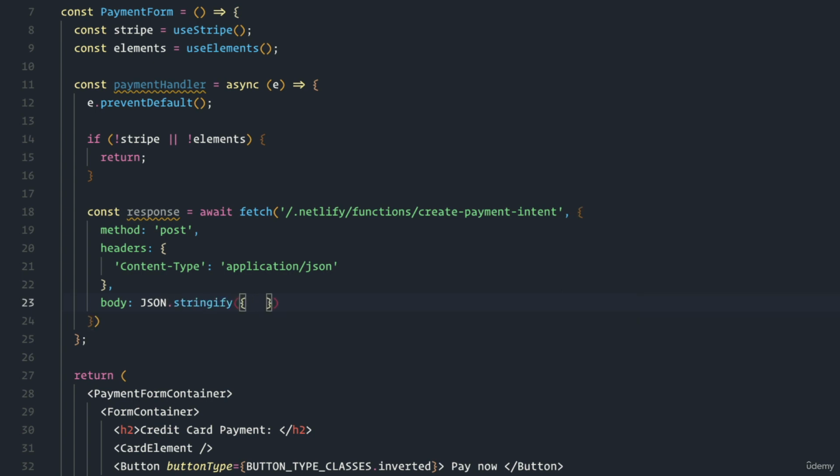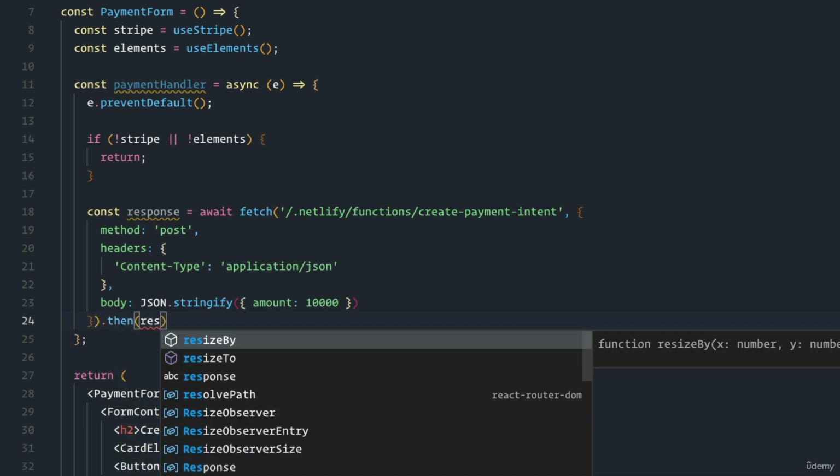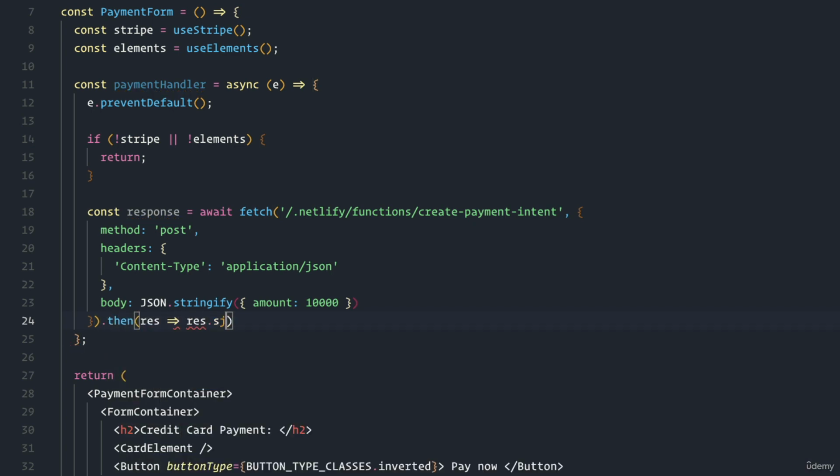And it's going to be an object where we pass amount. And let's just do 10,000 for now. We'll hook up our actual selector for the actual total, but we'll do that after. Let's just verify everything works. Once this fetch completes, we will say .then, I want the response, and I just want to convert this to JSON before I actually resolve it back to my actual response. I don't want to have to go through that extra step.